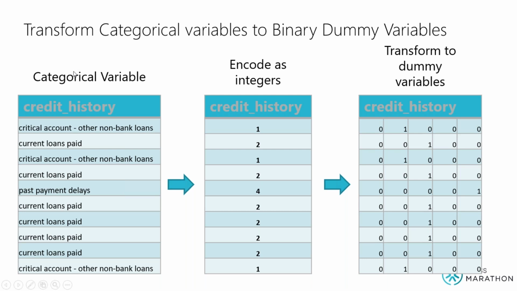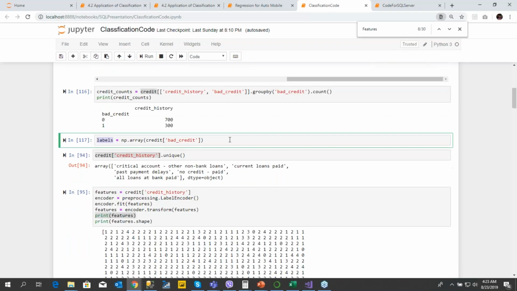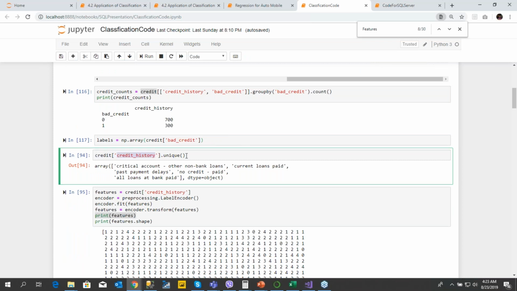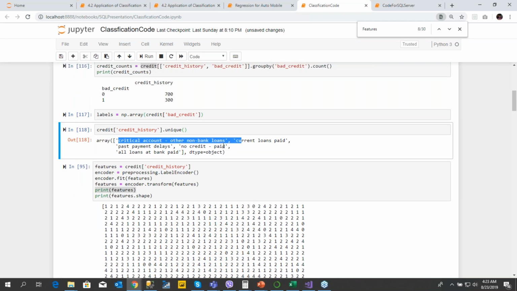So if you have 5 categorical columns, these 5 categorical columns will be converted to multiple columns based on the unique values these columns have. Let me show you how I have done this part with the Python code. I'm checking the credit history column to find out unique values. When I execute it, I can see 5 unique values. That's why we are seeing 5.